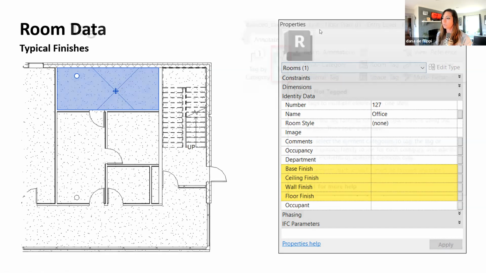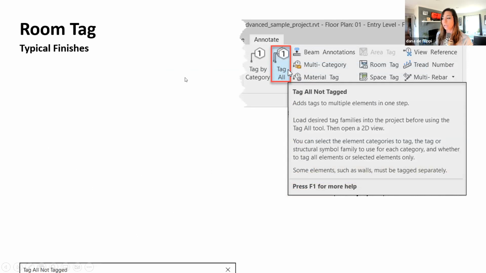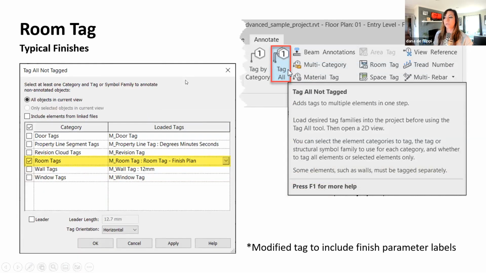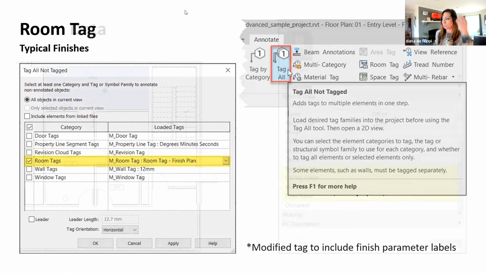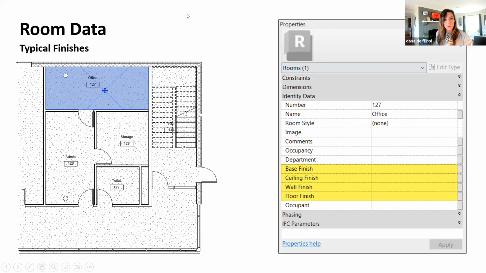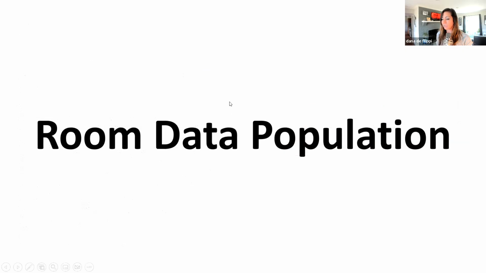So essentially here, if I go to annotate those through tag all, I've modified this room tag to include those finish parameters. So it's labeling those labels that I was highlighting in the previous image, right? So if we see here, none of those are populated. So my tag doesn't look like it has any additional parameters, right? But it does. You can see it's slightly offset from the center there. Doesn't have the question marks, which is actually kind of nice. But the next thing would be, how do we populate those parameters, right?